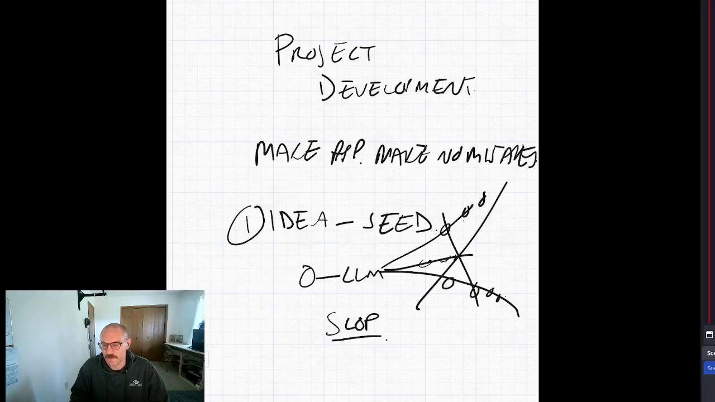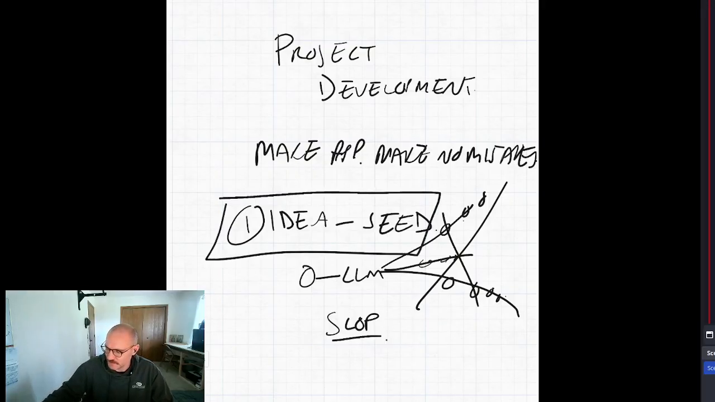And that means that we need to be very honest about what we don't know, and then willing to seek solutions to find those answers. So the very beginning of any of my project life cycles starts with an idea and starts with a seed.